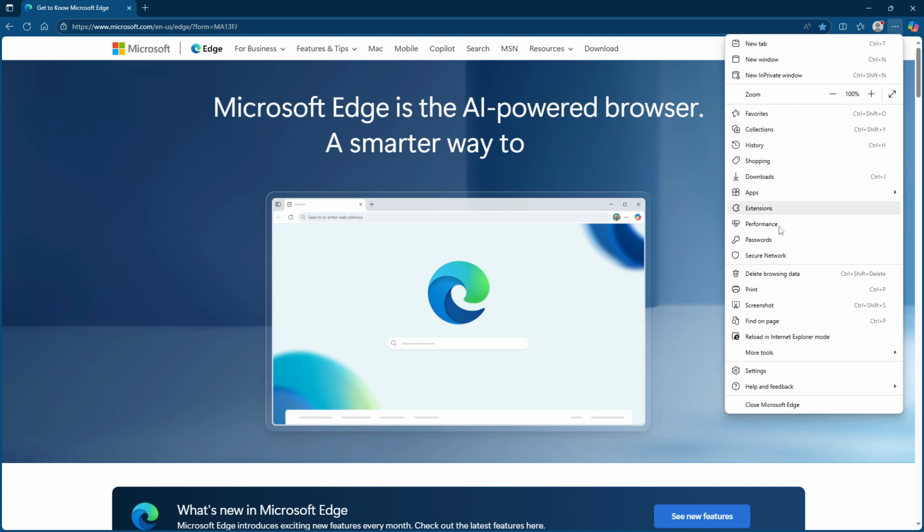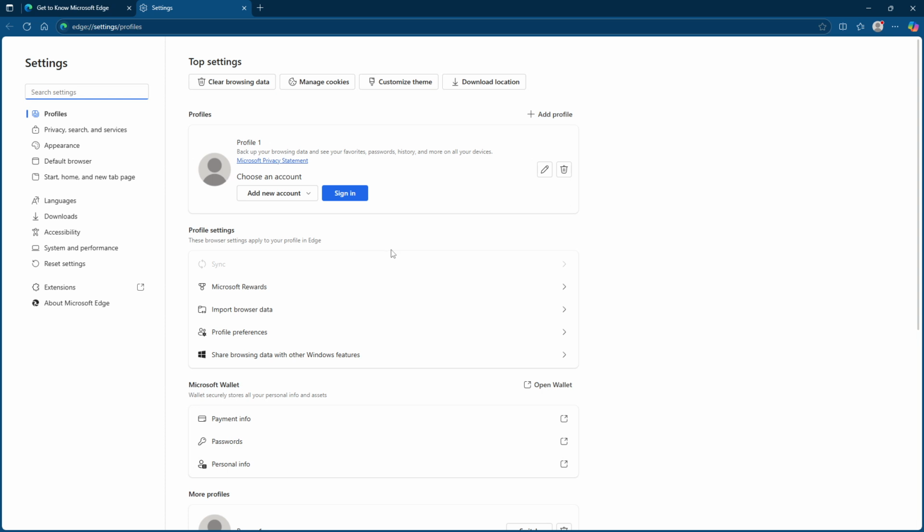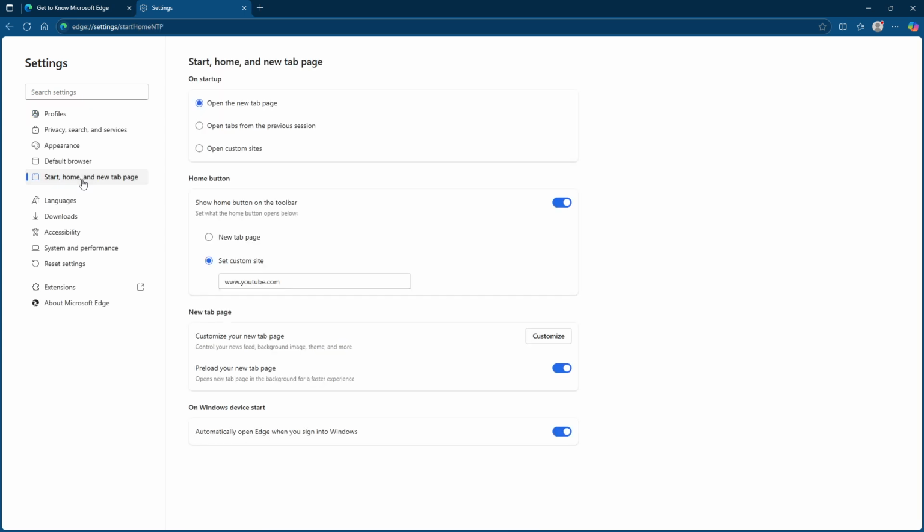Now from this menu you need to select Settings. It's towards the bottom of the list, so just keep scrolling until you see it and then go ahead and click on it. Once you've clicked Settings, you'll be directed to a new page with a bunch of options on the left hand side. Here, you'll want to locate the section labelled Start, Home and New Tabs. Click on that and it will bring up the relevant settings on the right side.